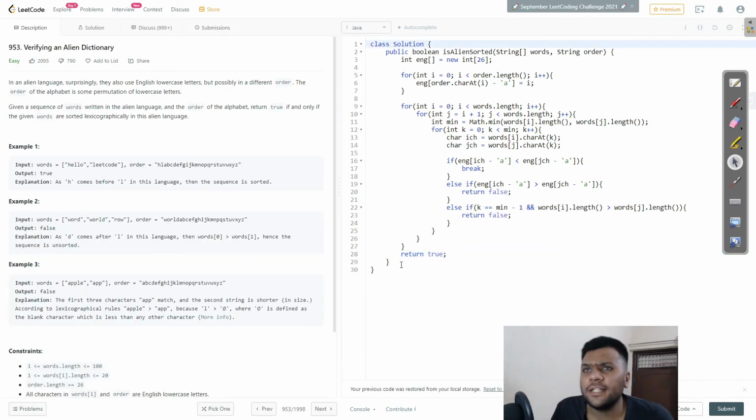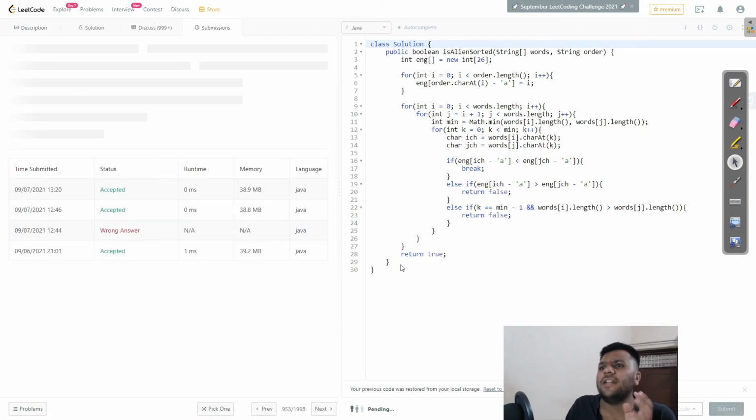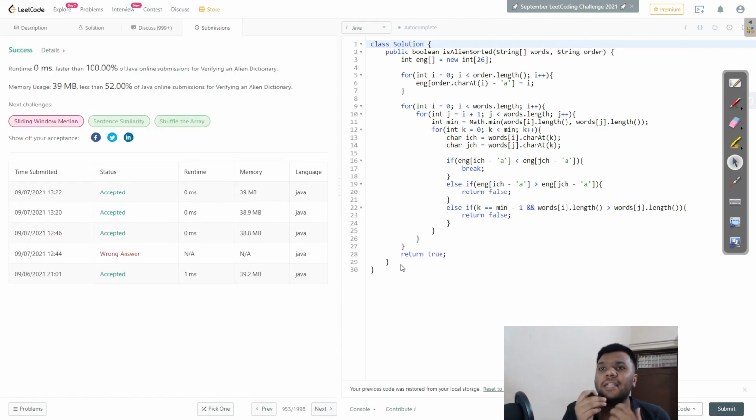Alright guys, I hope this thing is clear. Now you will ask about the time complexity. We are using n square into m. N square means we are scanning and comparing every time, so that's why the time complexity is n square m. And our space complexity is constant, because we are just using 26, so it's big O of one. I hope it is clear what the time and space complexity is.